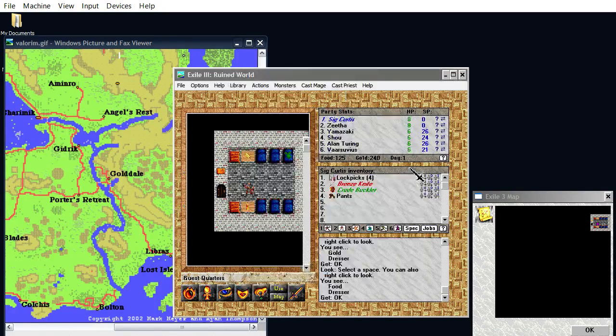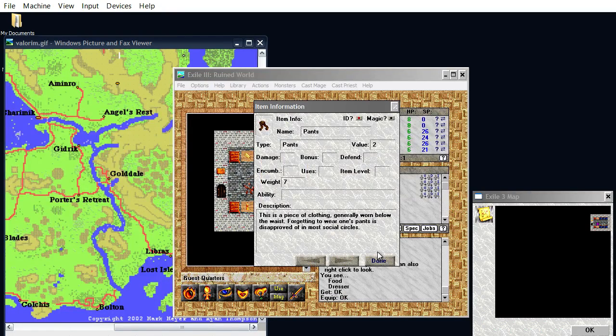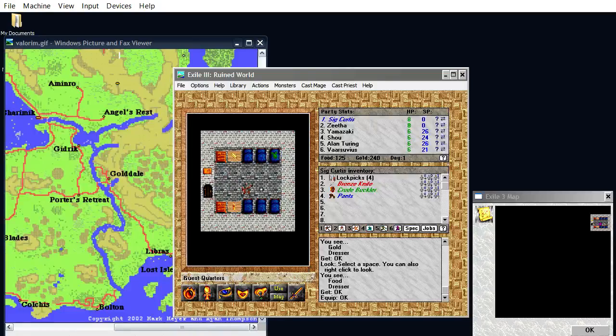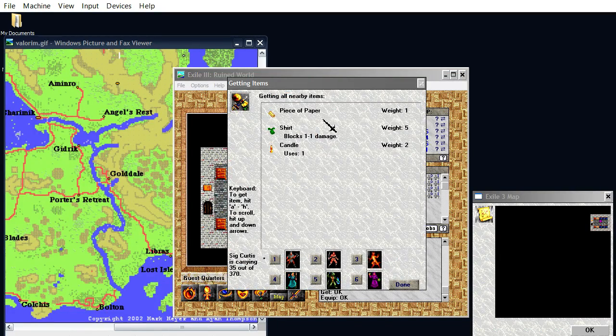Oh, look, there's some pants. Sid Curtis can equip the pants. What do the pants do? The pants don't do anything, okay. Well, they're optional. A piece of paper and a candle.